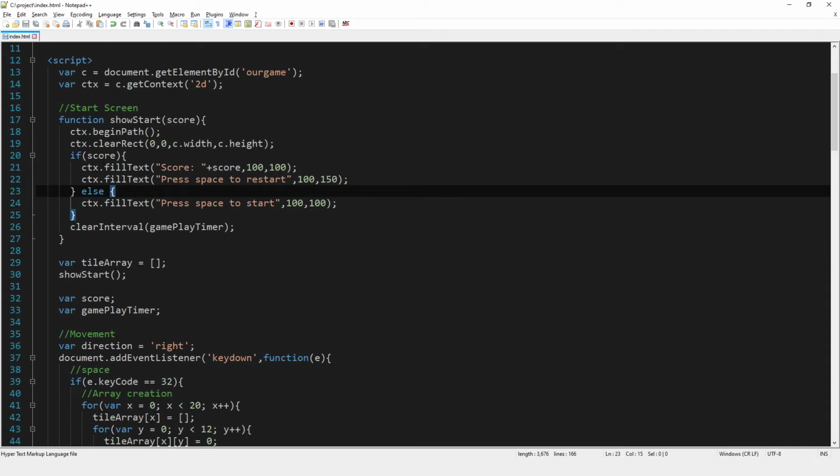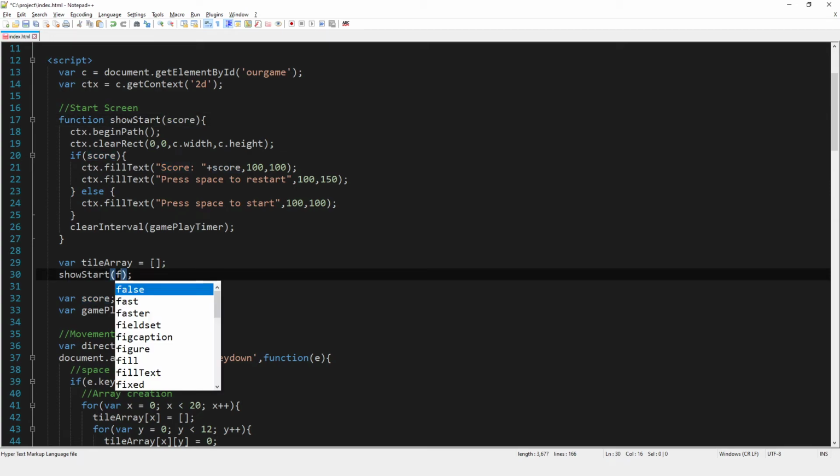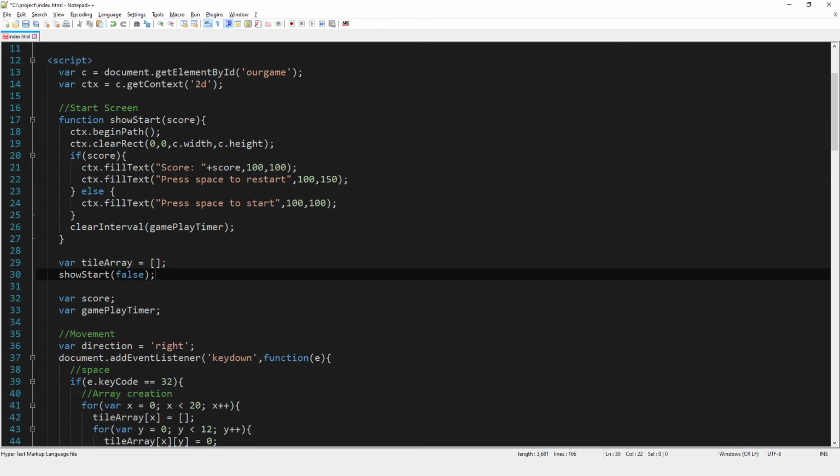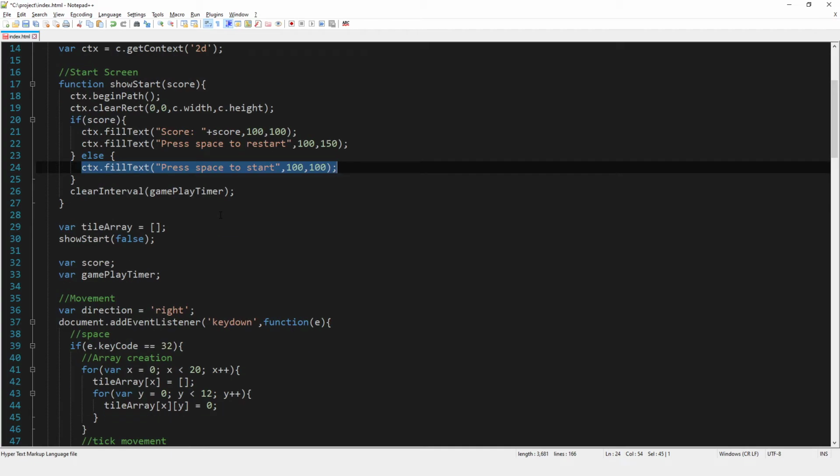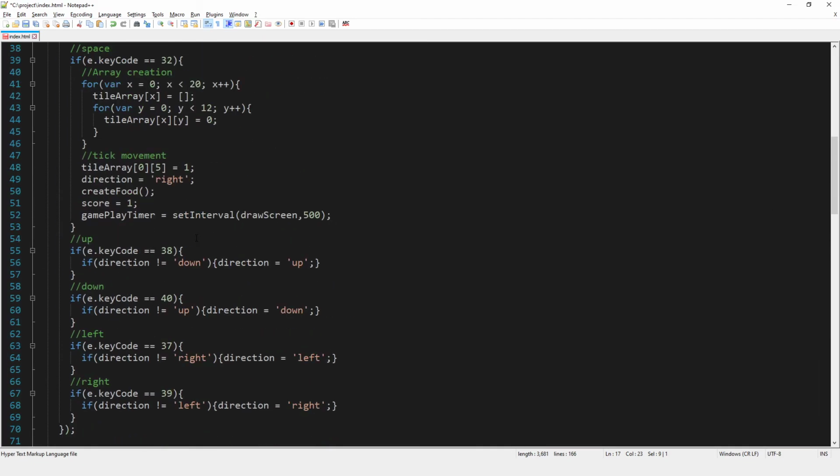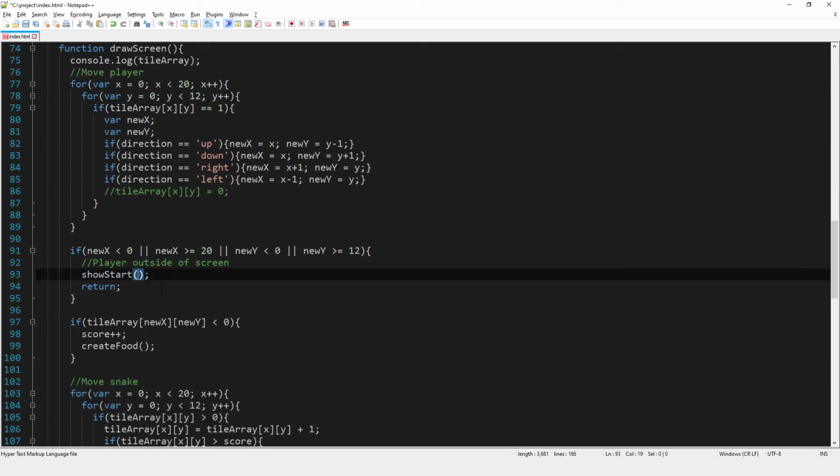Okay, so this function needs to have something in this parameter. So for the starting screen, I'll put false in, and then it will just show this bit here. And then for the other time we use it, we're going to just put the score in there. Let's save that.